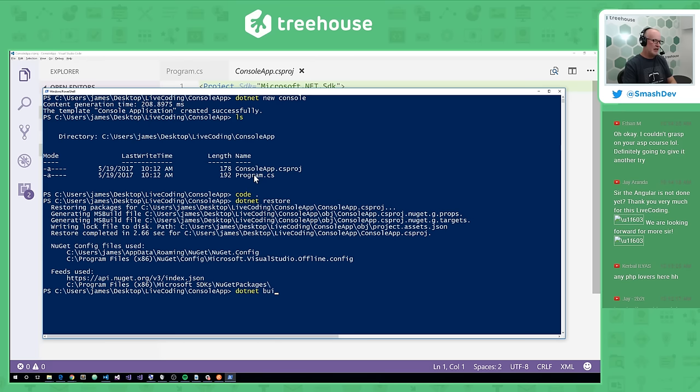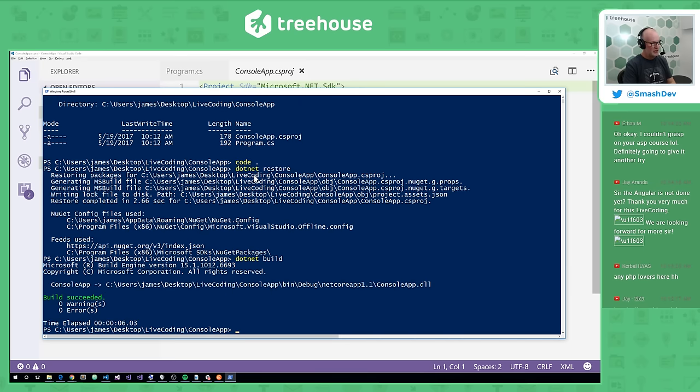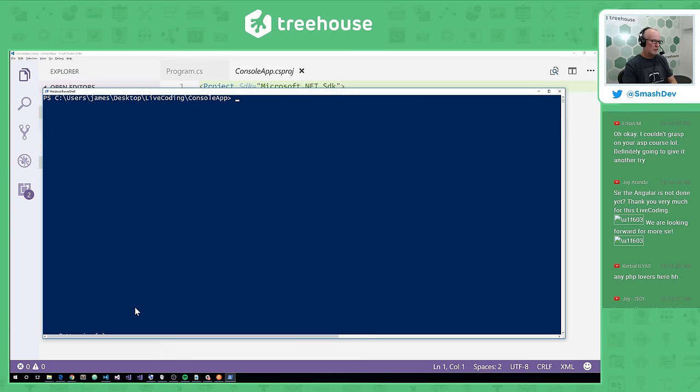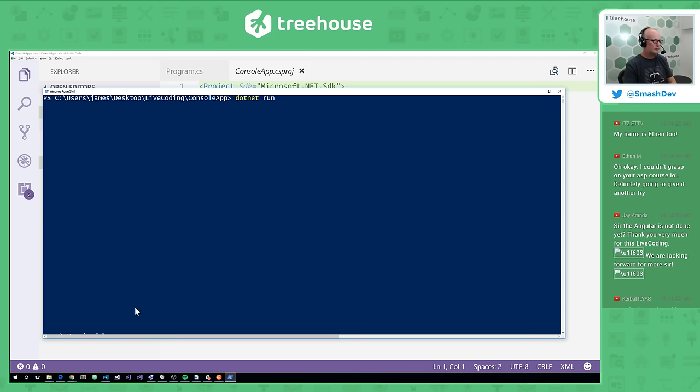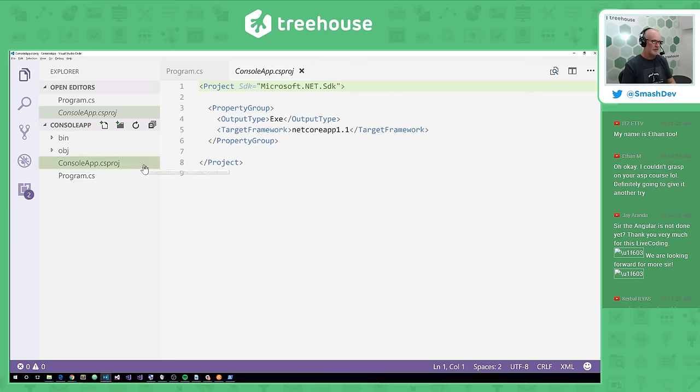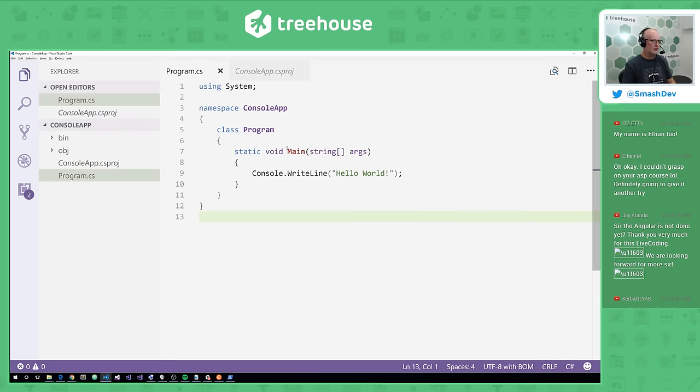And now we can say dotnet build. And that will use the .NET Core compiler, the C# compiler in this case, to build our application. And we can see that it succeeded, with zero warnings and zero errors. Now we can say dotnet run. And there it is, in all of its fantastic glory. There's the text, hello world, which corresponds over in Visual Studio Code. If we go back and look at our program.cs file, that's what this console writeline hello world is.